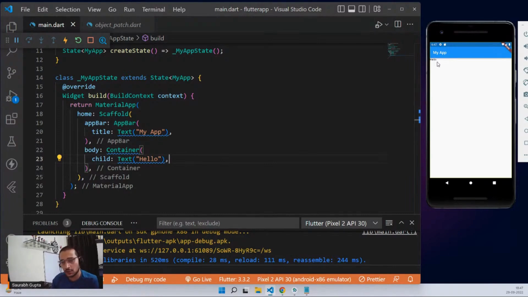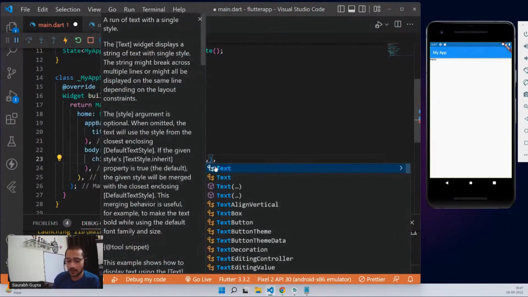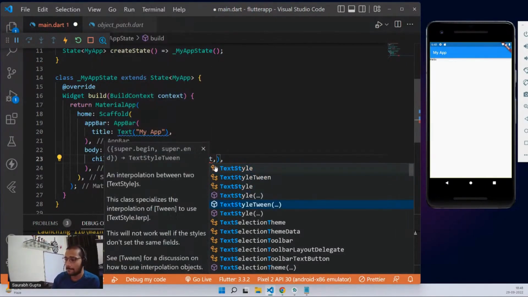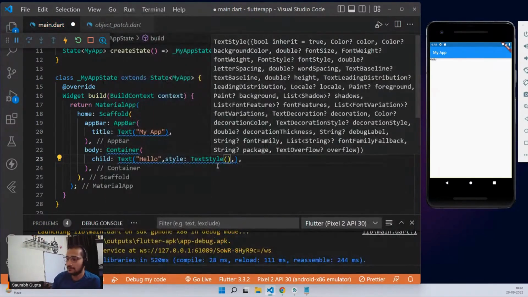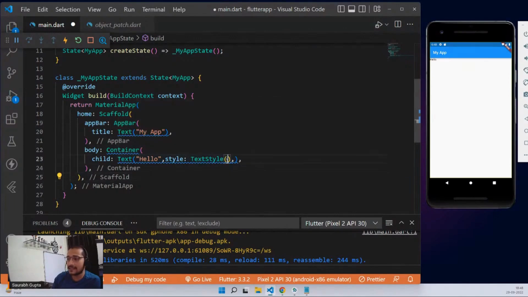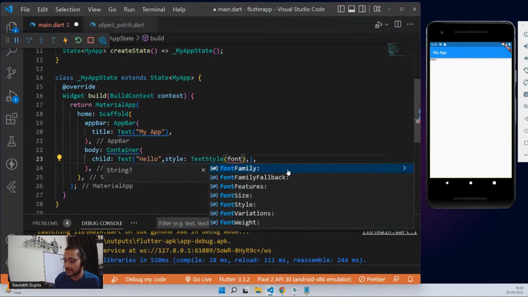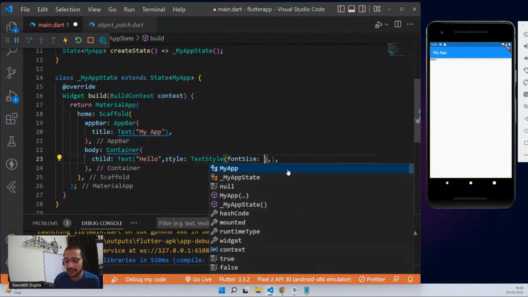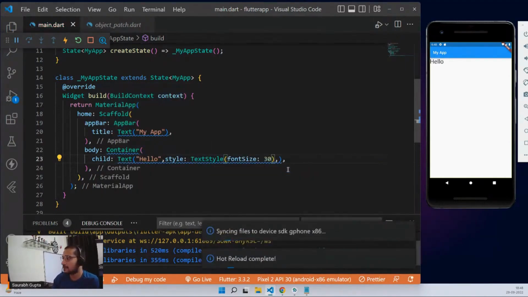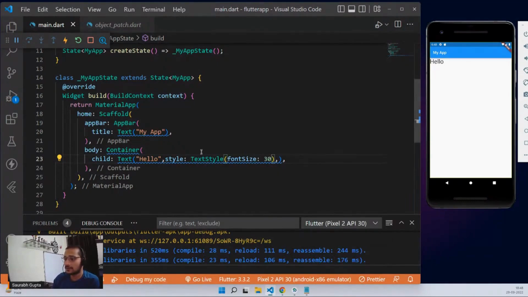So now guys, let me also show you how to change the style of the text. So come in the text widget. It has a property called as style. Okay. In which you can pass a text style widget. See, these hints cover up the code area. That's what I don't like. So style, text style, and inside that now you can pass some text styling that by default Flutter provides. For example, font size. I can say font size 30. Let's see. Here we go. It grows. Is that clear, guys?